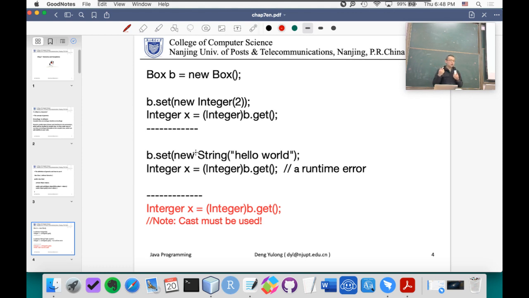Because I can't remember clearly which kind of object I have put into the box, I write this statement. I think what I put into the box is an integer. I think it's an integer. So I use this statement to get the object from the box. It's wrong. Because actually, the object I put into the box before is not an integer. It is a string. It's my mistake.